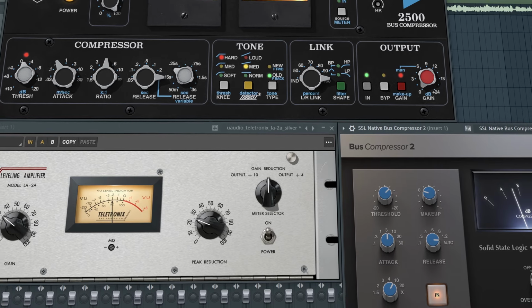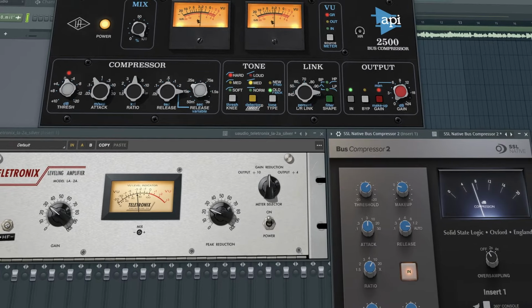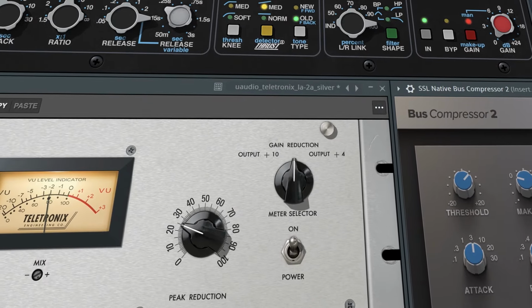API 2500, the Teletronics LA2A and the SSL G-Bus compressor are my absolute favorite ones. I produce each week at least 14 instrumentals and 3 to 4 streaming platform songs. And I use at least one of the compressors mentioned above.